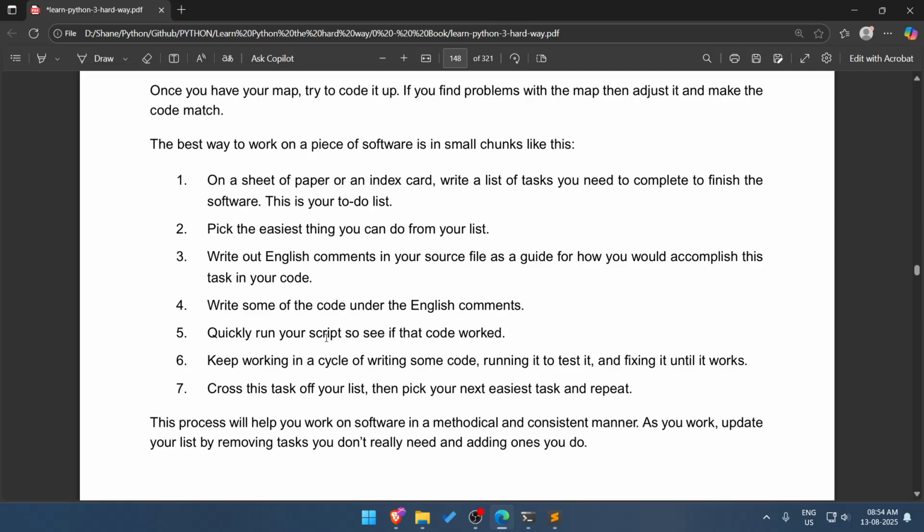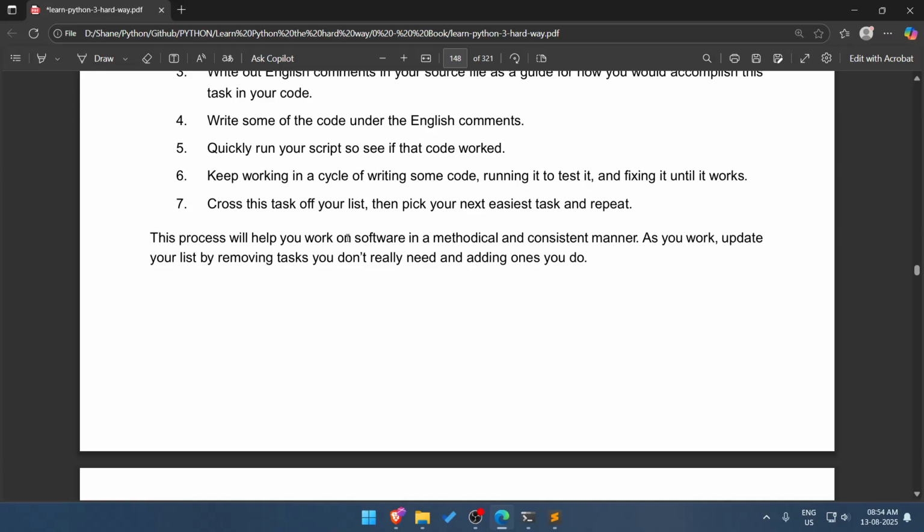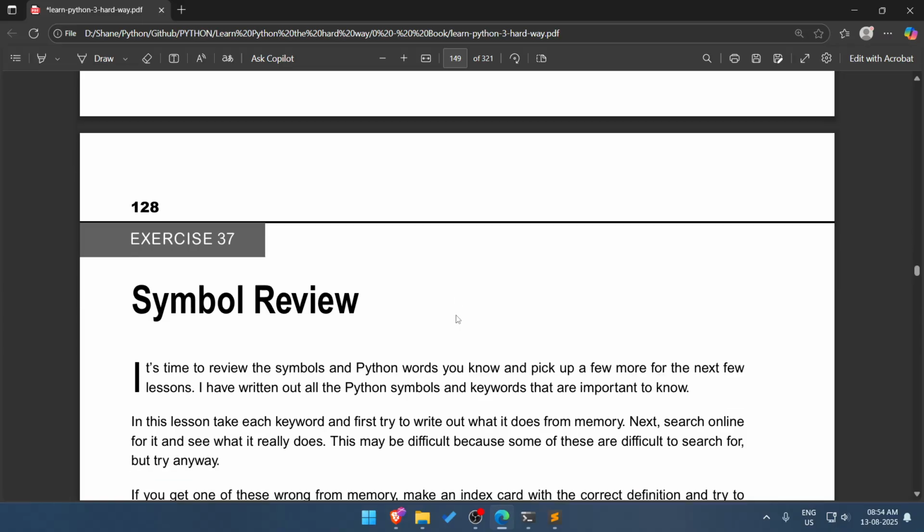Okay. Quickly run a script to see if that code worked. Keep working in a cycle of writing some code, running it to test it, and fixing it until it works. Okay. Cross this task off the list, then pick your next easiest. This process will help you work on software in a methodical and consistent manner. As you work, update your list by removing tasks you don't really need and adding the ones you need.